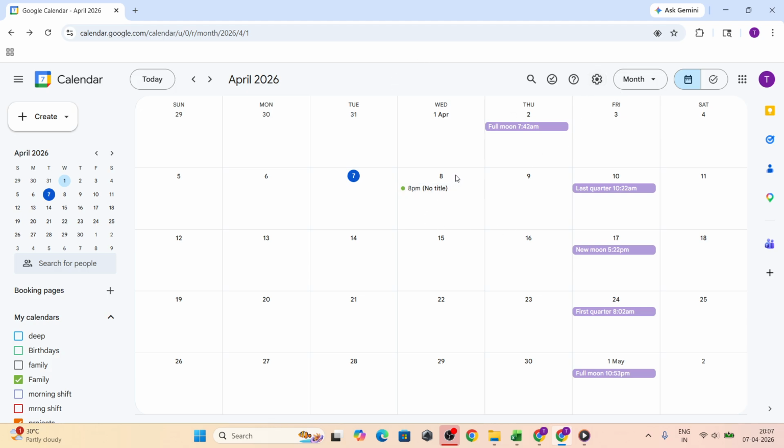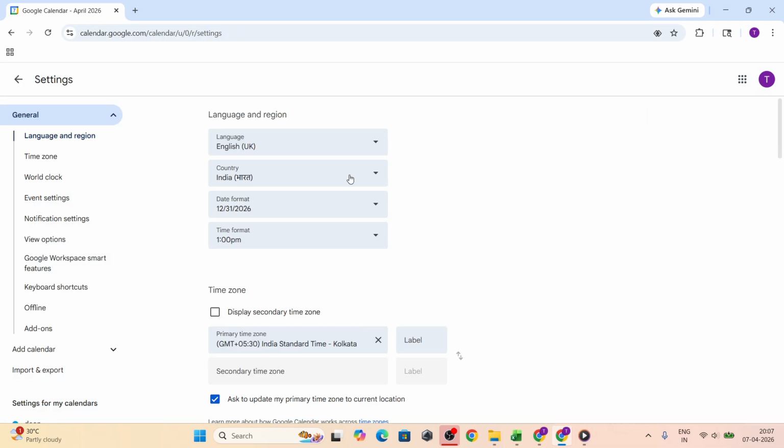In the top right, click the gear icon to open settings. On the left side, under the General section, choose Working Hours. This takes you to the place where you control your weekly schedule.